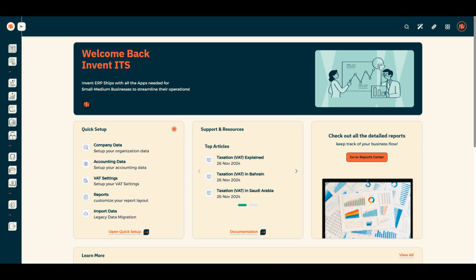That was a quick glance at setting up your Gmail account in Invent ERP, the keystone to your business success.